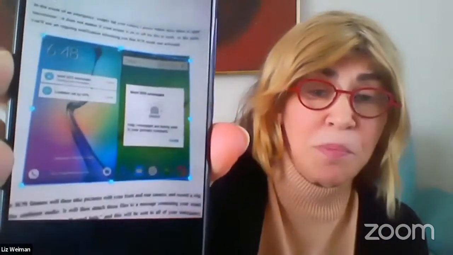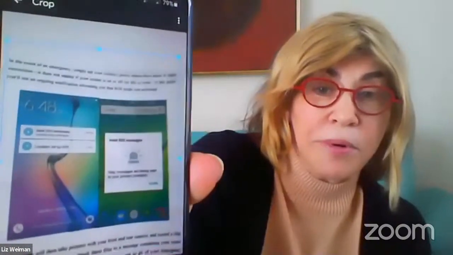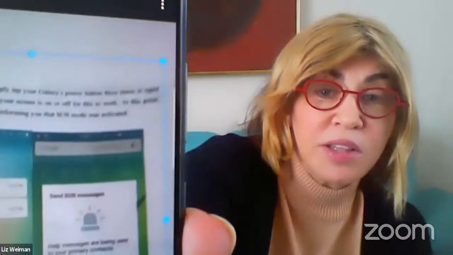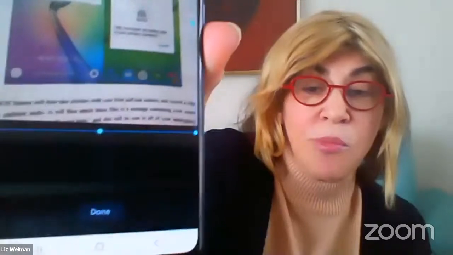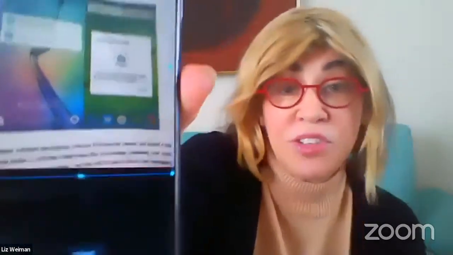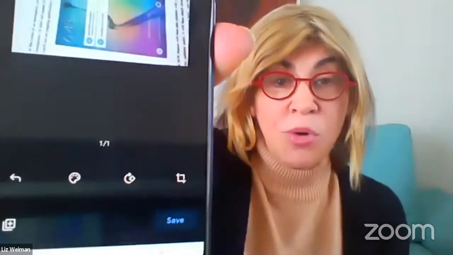Well, I don't want just the picture. I want much more. So I'm taking each handle with my finger, and I'm moving the handles, and I'm making it much larger so that it gets the whole paper. See how the blue handles are at the top? So therefore, once I'm done, of course, I'm going to press done. After I press done, I'm going to save it.